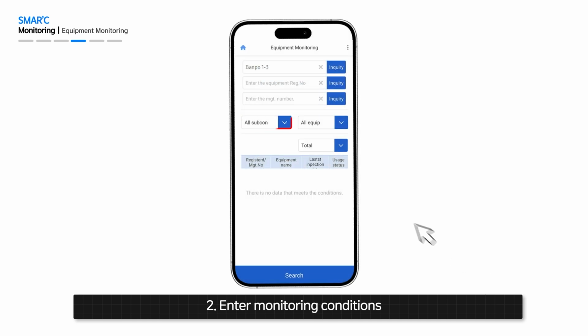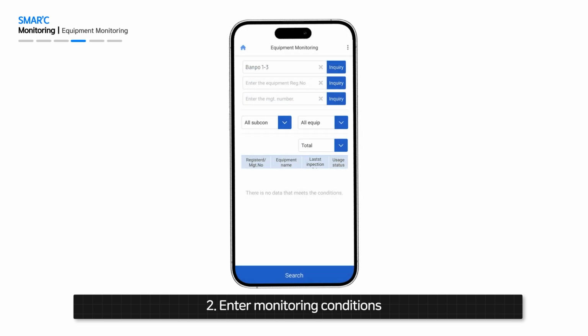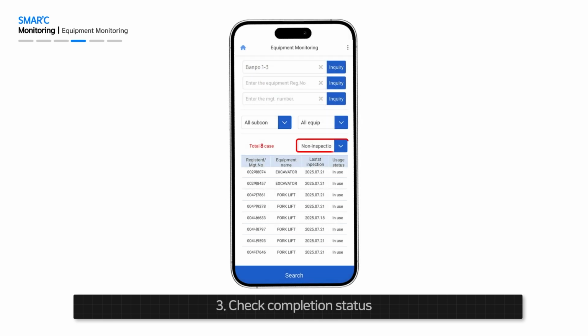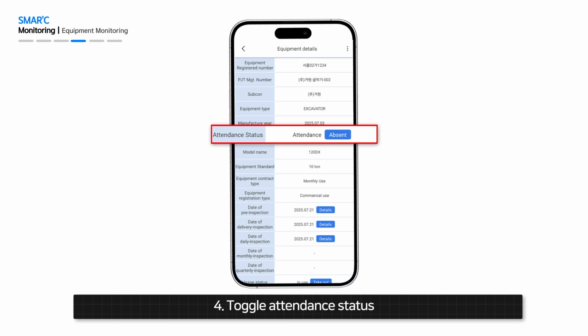Cooperative company equipment according to the condition can be used for inspection management by monitoring uninspected equipment. In particular, uninspected equipment that has not been used on the day of the inspection is selected and marked as absence and excluded from the inspection list.